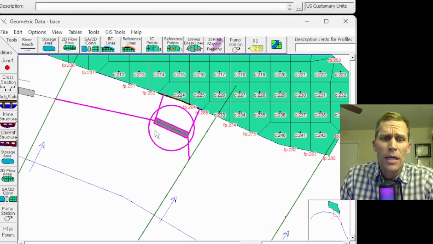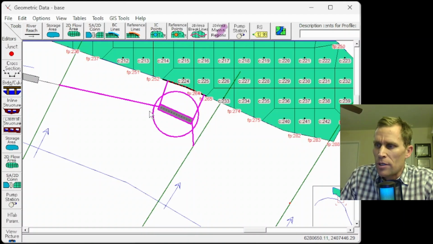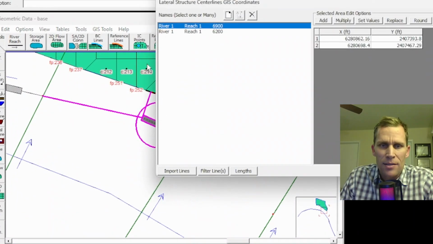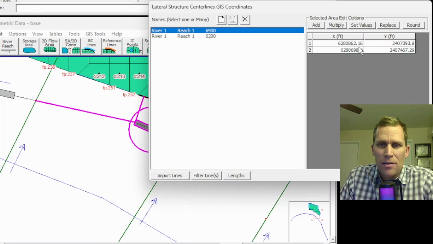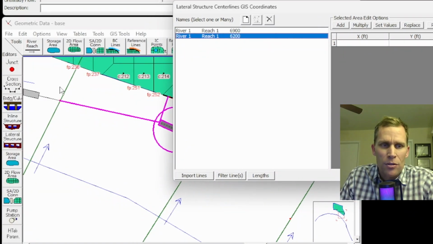This could be helpful if, for instance, I have some aerial photo in the background that I want to sketch out so that I can get a more accurate location for my lateral structure. These same coordinates can be edited. If I go up to the geometric data editor, click on GIS tools, and then this third option down here is lateral structure centerline table. So here is that same data that I can edit again. And then here is the data for the first lateral structure, which I did not enter this sort of data for.